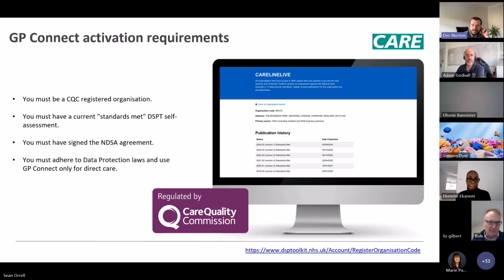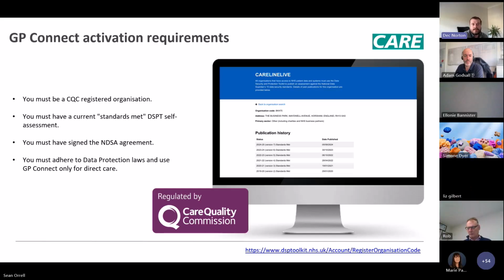So in order to get activated with GP Connect and CareLineLive, first of all, you need to be a CQC registered organisation. So that's NHS England or England and Wales only. You must have a current standards met digital security and protection toolkit self-assessment. Hopefully most of you are aware of what that entails now and have a current assessment. You must have signed the agreement, and going forward you must make sure that you adhere to all the data protection laws and you are only using GP Connect for the purposes of direct care.